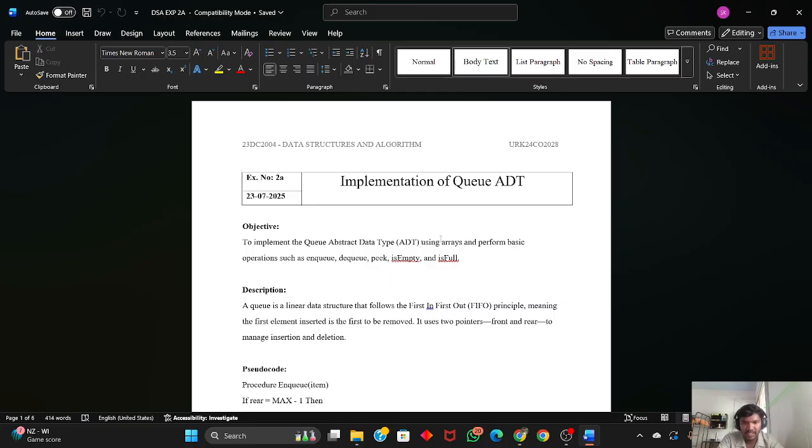The queue abstract data type defines key operations such as enqueue to insert an element at the rear, dequeue to remove an element from the front, peek to view the front element without removing it, and isEmpty or isFull to check the queue status. These operations allow data to be processed in the same order in which it arrives.